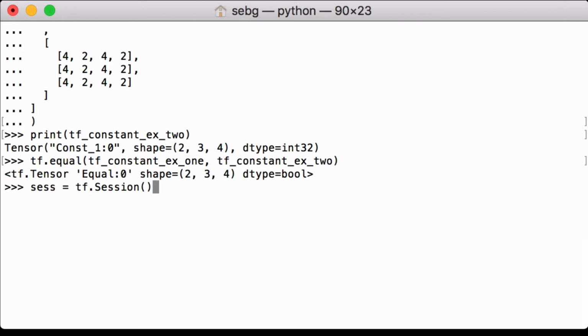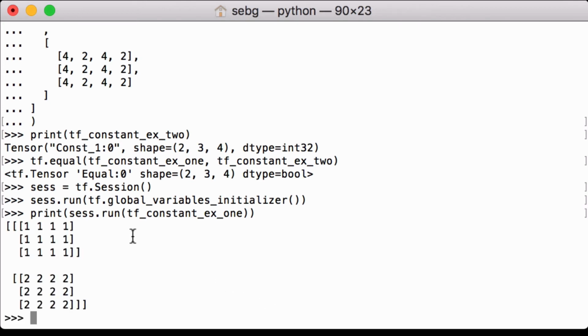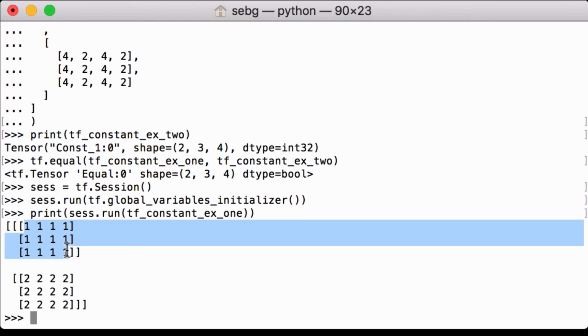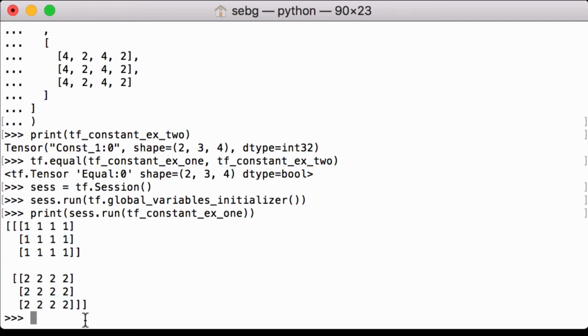So now that we've created the TensorFlow constants, it's time to run the computational graph. We launch the graph in a session, then we initialize all the global variables in the graph. Let's now print our TensorFlow constant x1 Python variable in a TensorFlow session to see what's inside. We see that it is indeed a 2 by 3 by 4 tensor. All the values are 1s in the first matrix, all the values are 2 in the second matrix, and the data type looks to be integers because we don't see any decimal points.